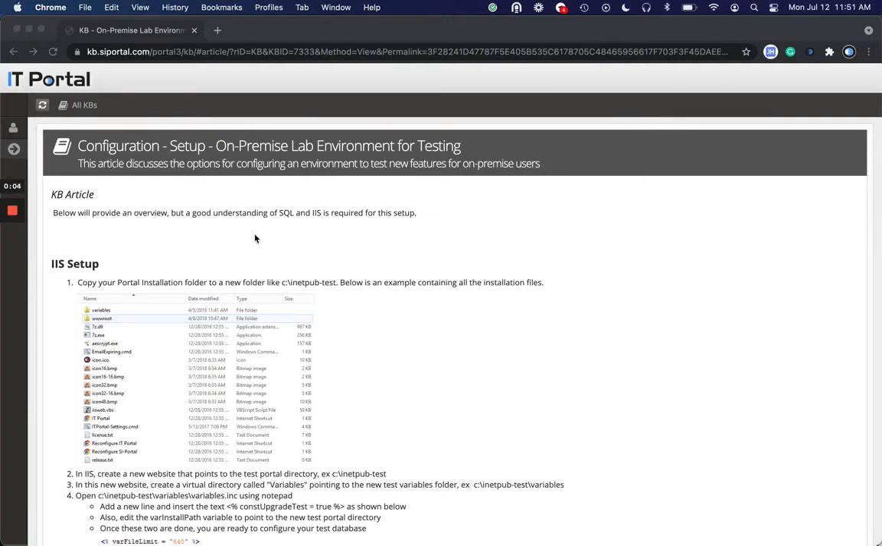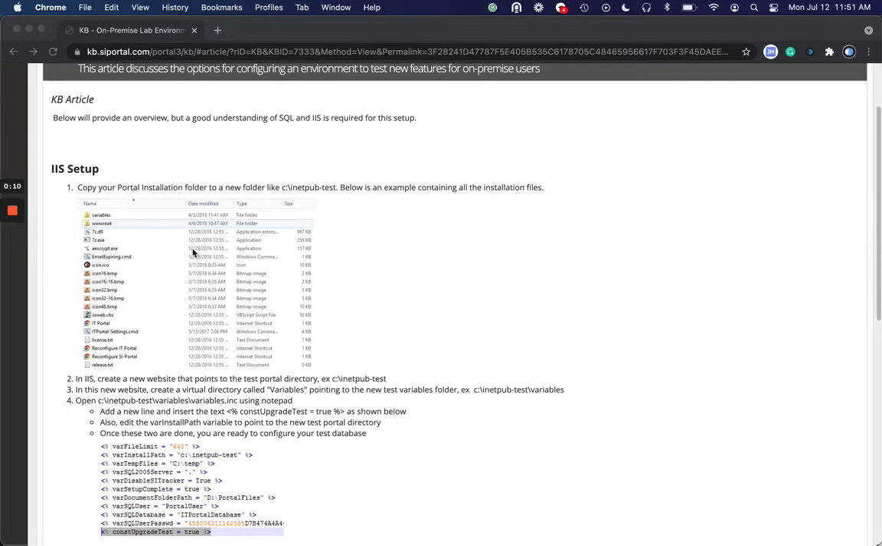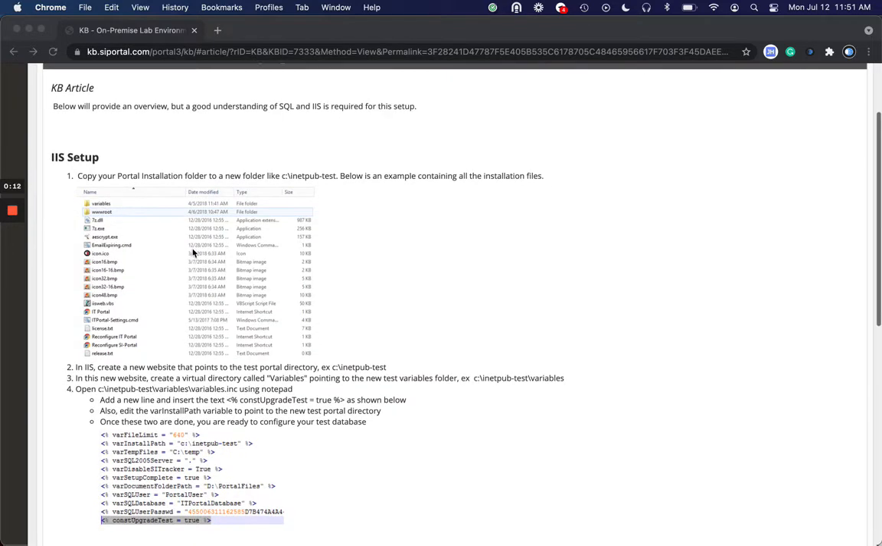In this video we're going to show you how to set up a lab environment for the on-premise. I'm going to cover through each one of these steps in detail to make sure you can do this successfully.